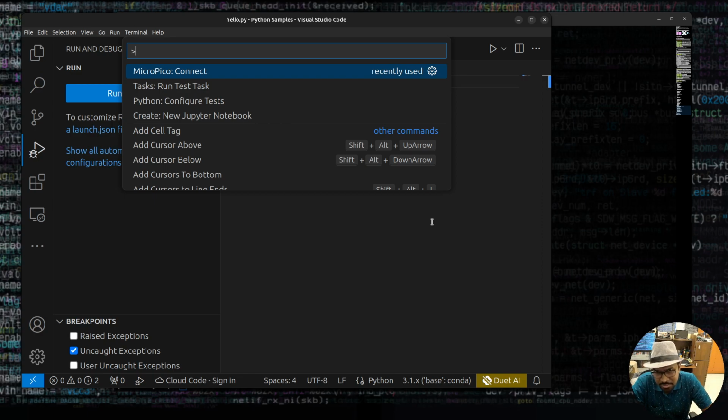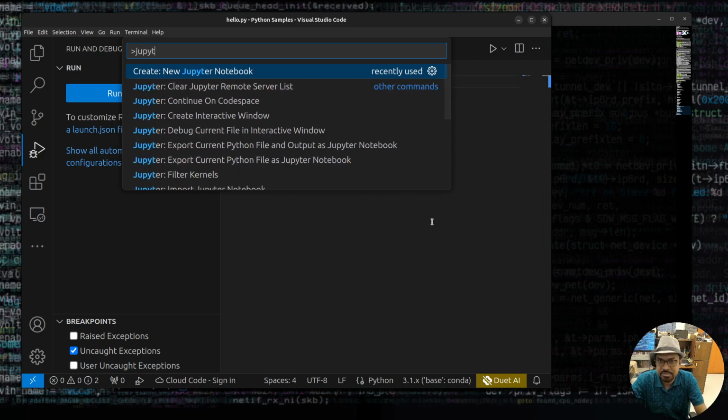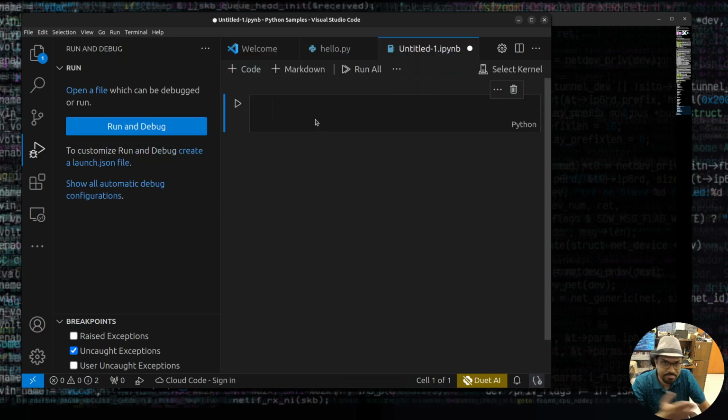In this command palette, you can actually type in anything you want. For example, I can type Jupyter, Jupy. It says create new Jupyter notebook right there. You can select it. And now we have a Jupyter notebook open.